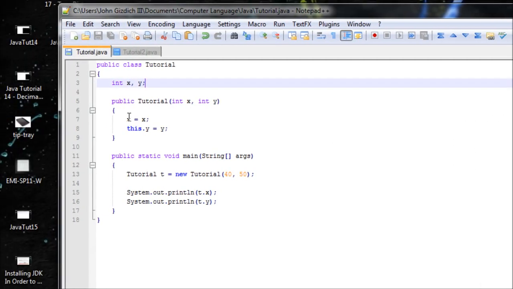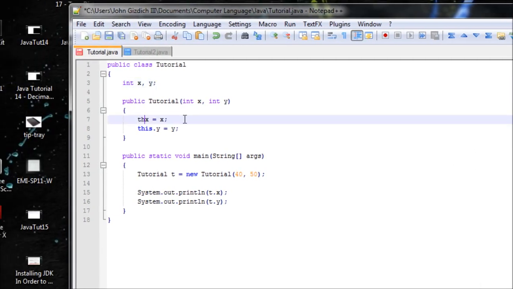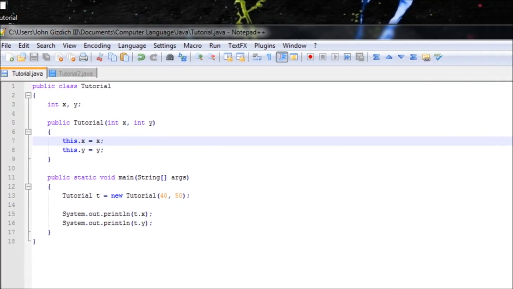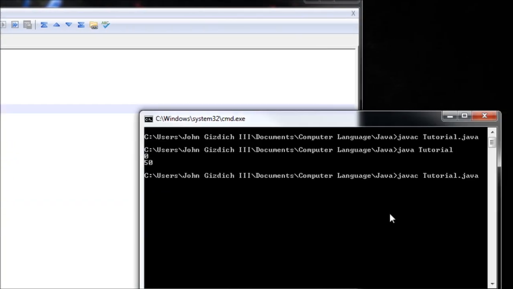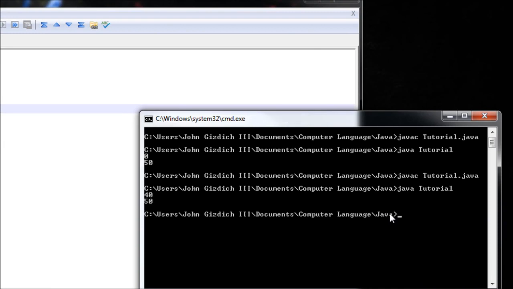So now let's have syntax called this. And save that. We should get 40 this time for x. 40 and 50. Alright, well this concludes my tutorial over this syntax.